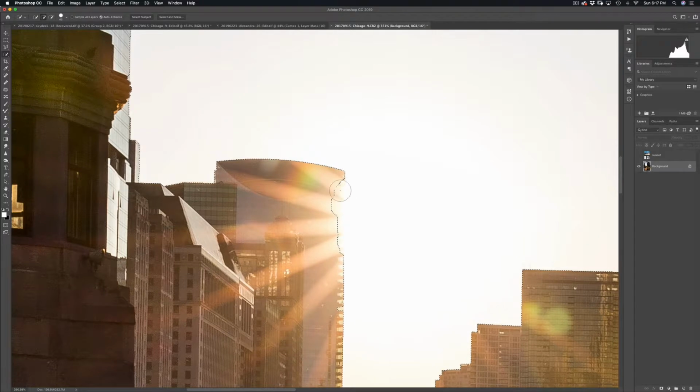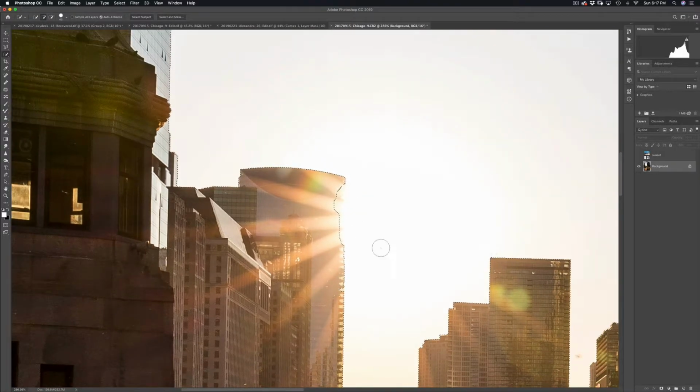Now right here where there's this little sun flare, there's not a whole lot of contrast. So obviously Photoshop had a harder time figuring out what we're trying to make a selection of, because it's looking for high contrast points. There's obviously not a lot right here.